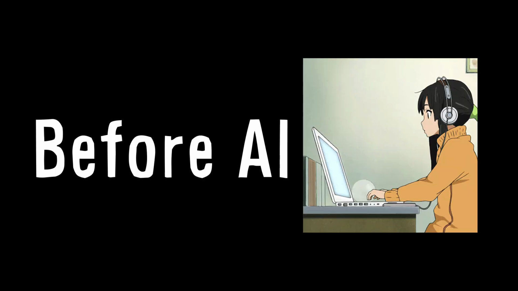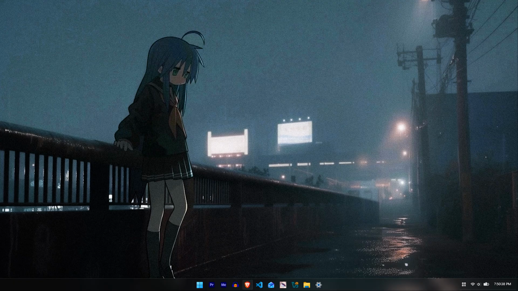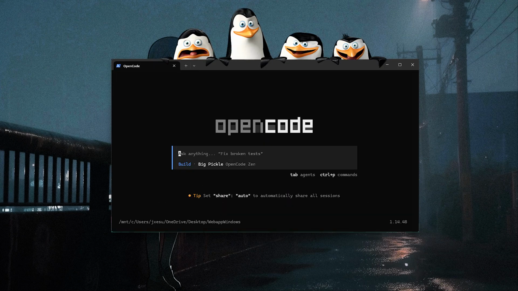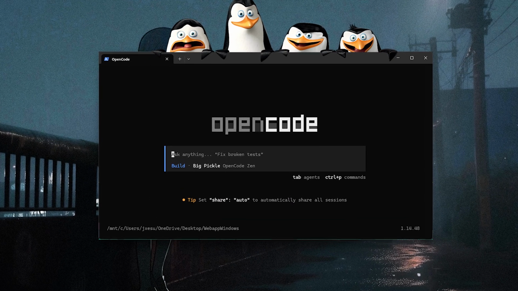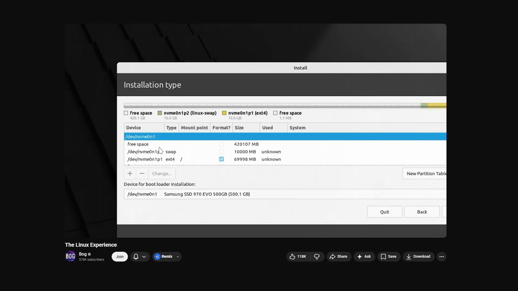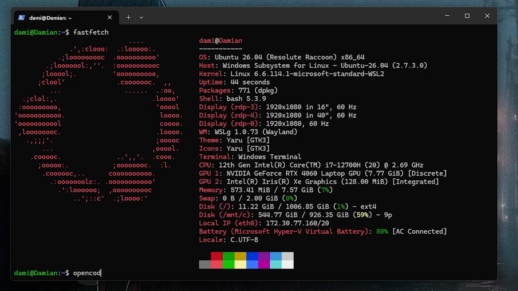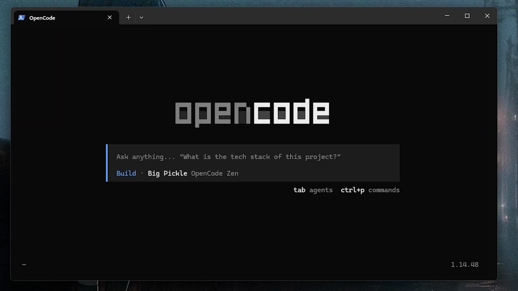Now, before we get into the actual AI stuff, here's the situation. I run Windows, but I use WSL or Windows subsystem for Linux, so I can use Linux stuff without actually committing to Linux full time. Dual boot actually scares me, okay? I've seen somebody nuke their entire system just to get it working. So I have Ubuntu running inside my Windows, and on that Ubuntu, I have OpenCode installed.